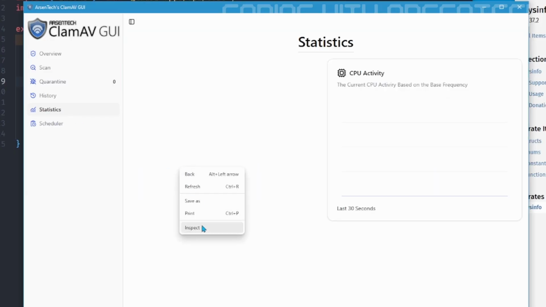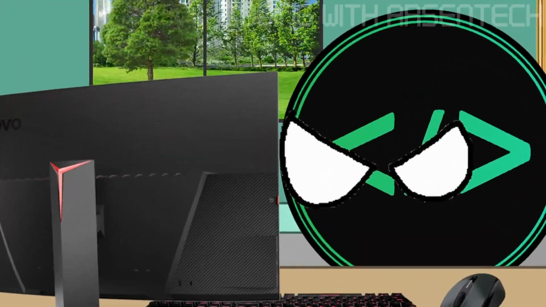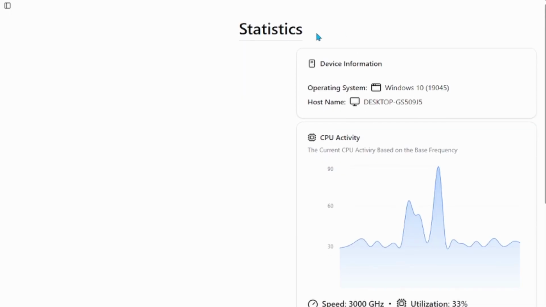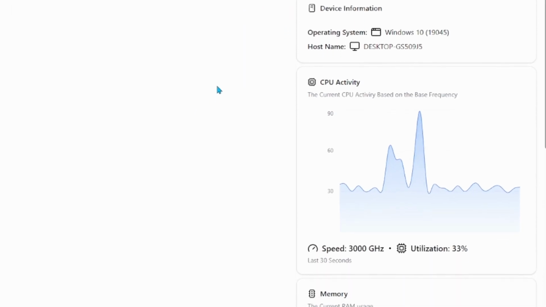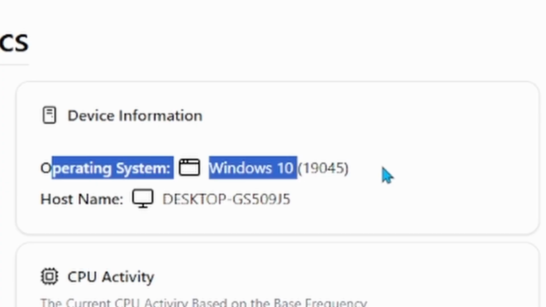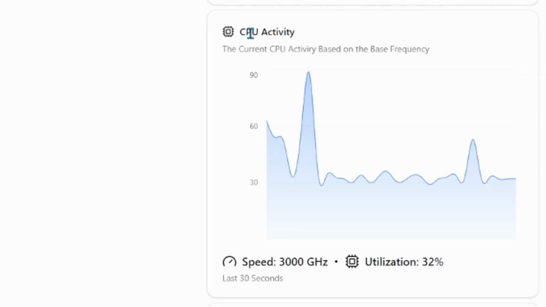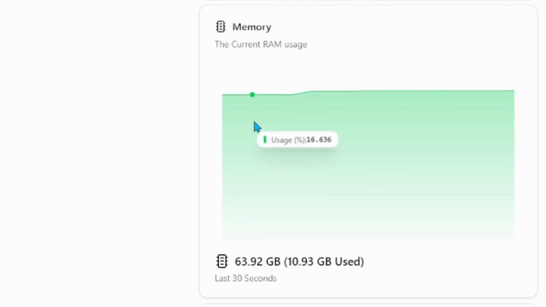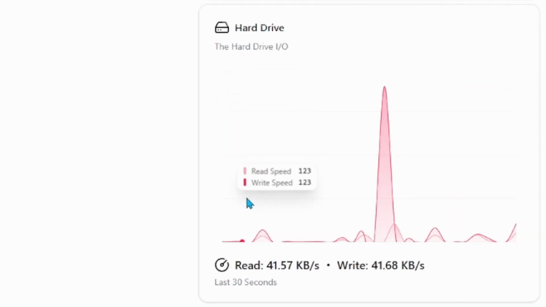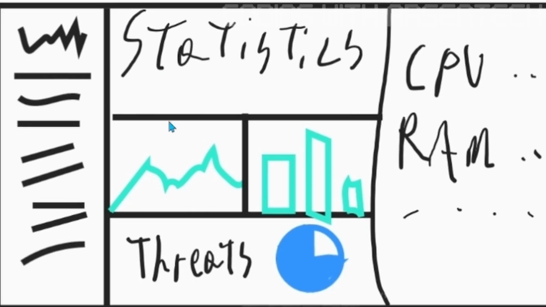Let's see what I got here. There we go. I have finished the parts of the stats page. It breaks down the operating system, the host name beside the device information, the CPU activity, the memory part, and the hard drive. Another part of the stats page includes the line chart, the bar chart, and the pie chart.